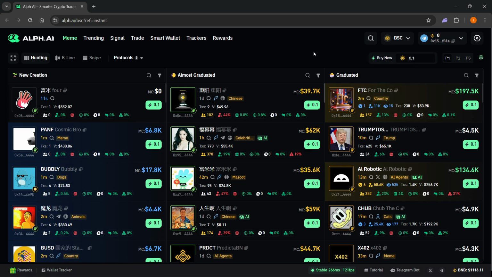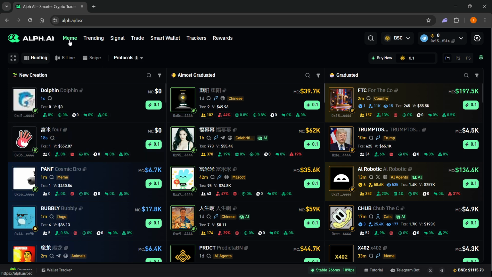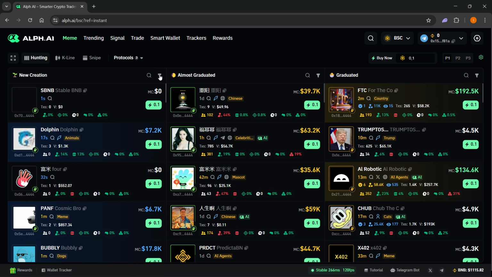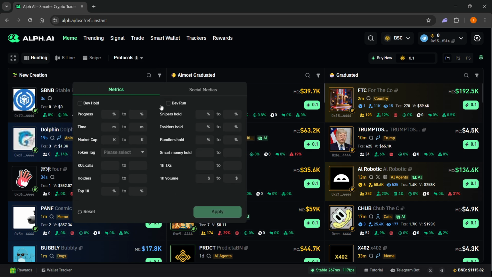Now on here, let's go ahead and see what all you can do on Alph AI and how to actually use it. The first thing you have top left is the meme portion. So this is basically where you can go ahead and hunt for the meme coins. You can go ahead and see the new creation coins, the almost graduated coins, and then the graduated coins. You can search in between all of these, as you can see by the search button, and you can also use these different filters on here. So metrics and social medias, everything can be filtered.